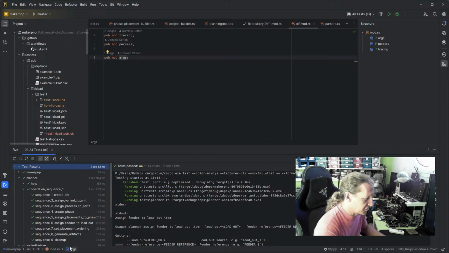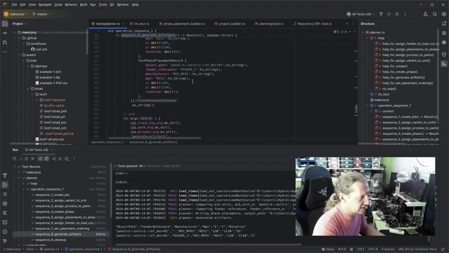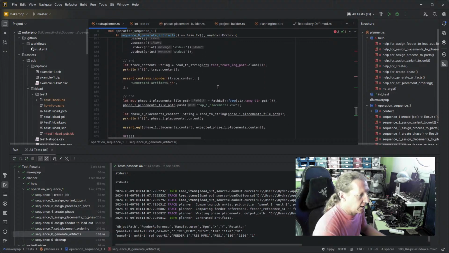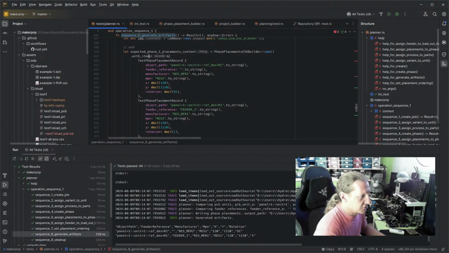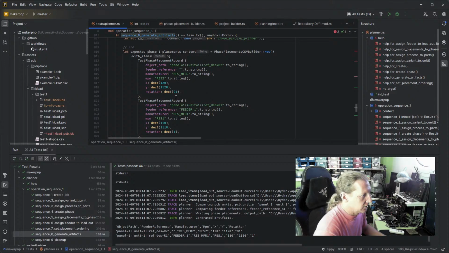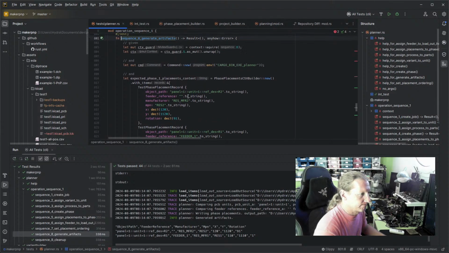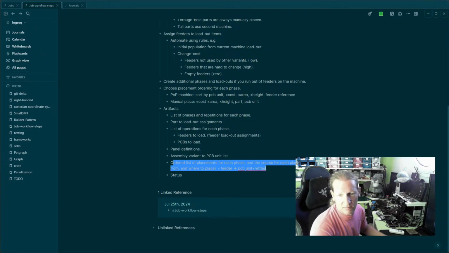Right, so we're on generate artifacts. We've got a test for generating artifacts over here. Currently we are making sure that our placement records come out, and then yesterday we added the X, Y, and the rotation. Yeah. So let's look at our list again and see what else we need to do. We've got our ordered list of placements. That appears to be okay.